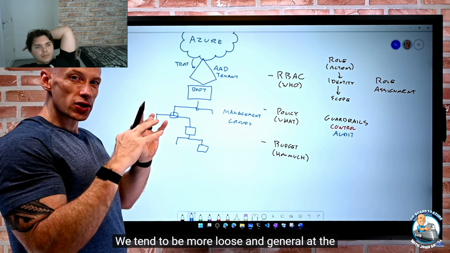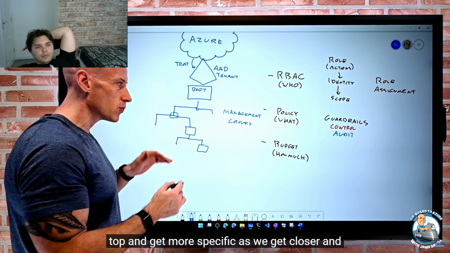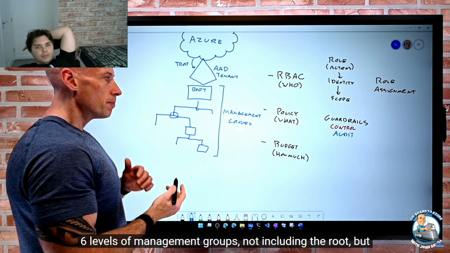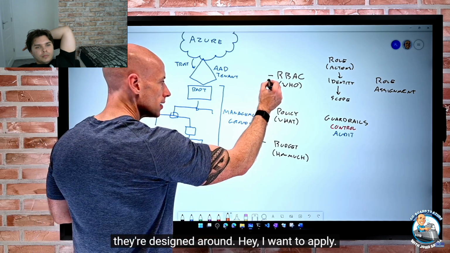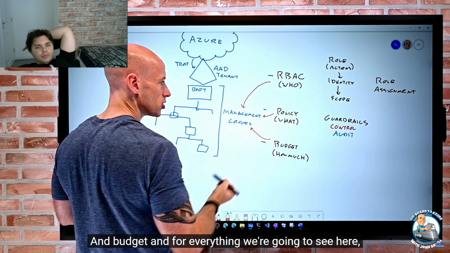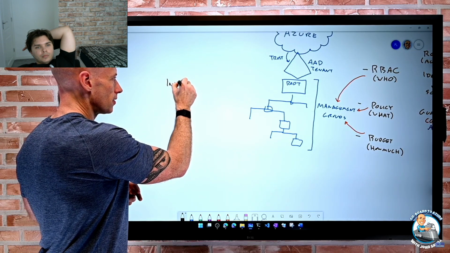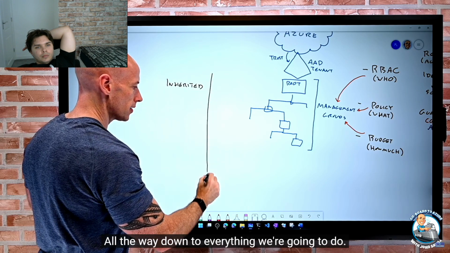We tend to be more loose and general at the top and get more specific as we get closer and closer to actual resources. But I can have up to 6 levels of management groups, not including the root, but they're designed around, hey, I want to apply RBAC, policy, and budget. And for everything we're going to see here, they are going to get inherited all the way down to everything we're going to do.